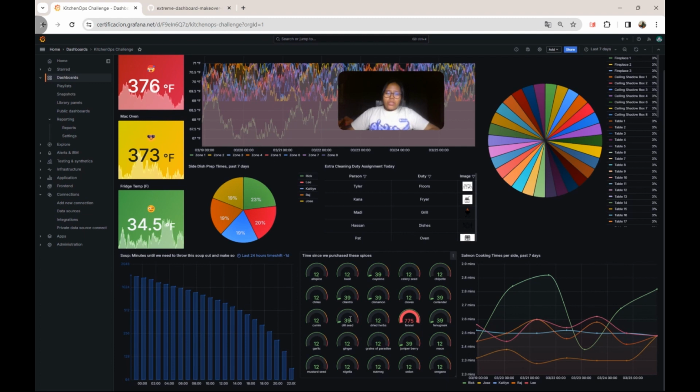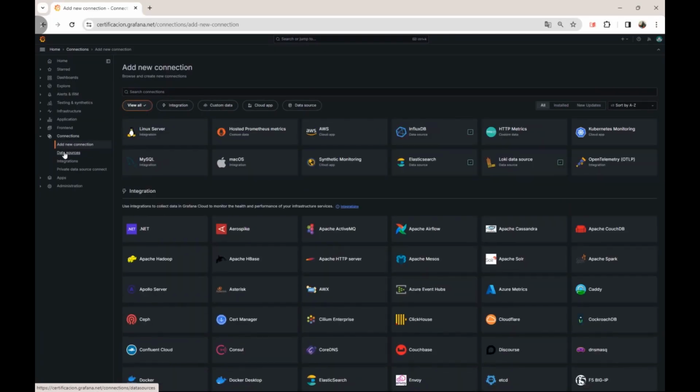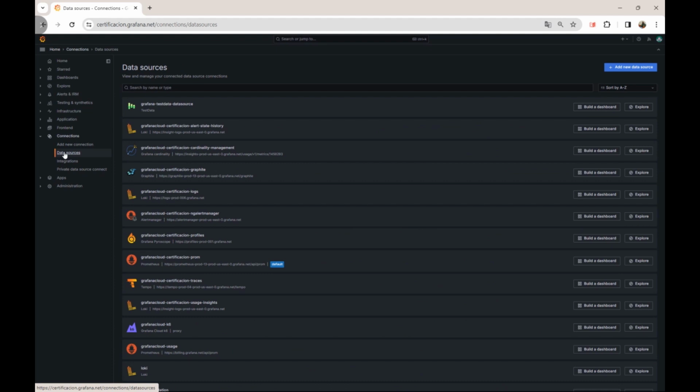The dashboard shows us the temperature of the oven, stove, and grill, the consistency of food preparation times, among other things. Another part that we should know about Grafana are the data sources found in the connections data sources part. What we used the most was Prometheus, Tempo, and Loki.